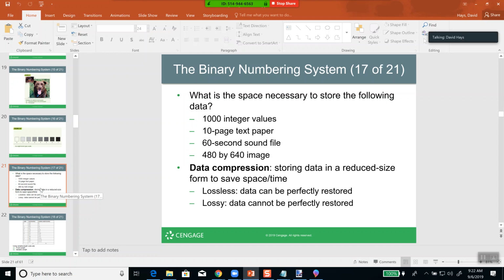Okay, this is talking about what is the space necessary to store the following data: 1,000 integer values, a 10-page text paper, a 60-second sound file, a 480 by 640 image. We go through all those, an integer value, and figure out how many bytes or bits you need to represent it. But we're not going to go into that. Data compression is storing data in a reduced size form to save space and time.